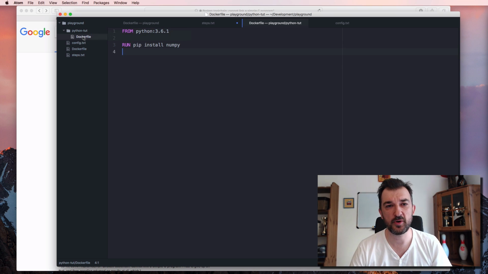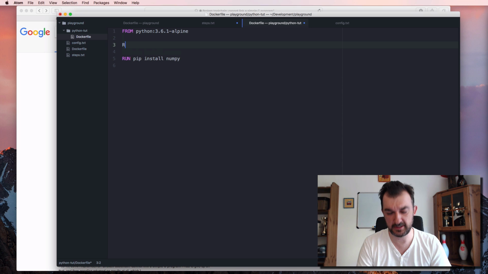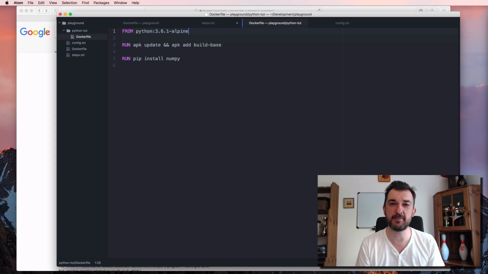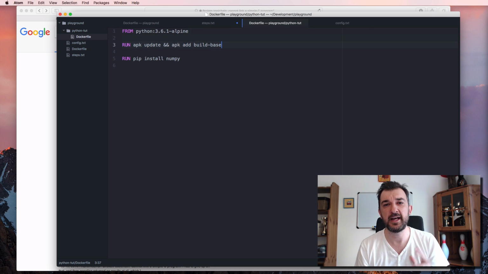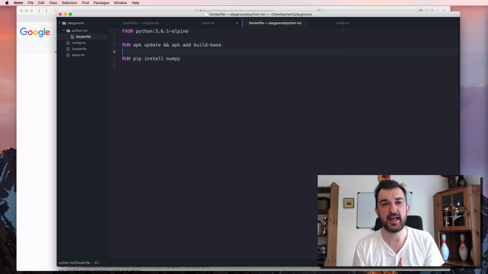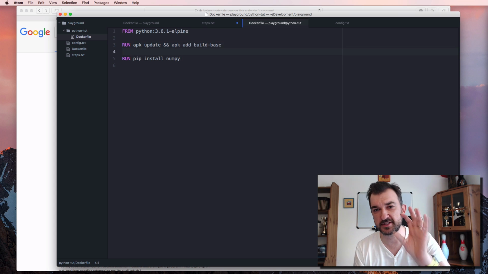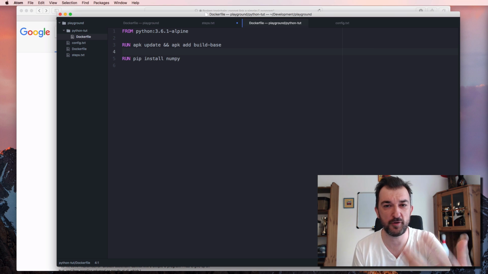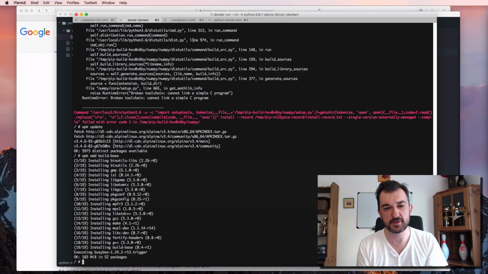Okay, so let's modify this Dockerfile. I'm starting from Alpine. What we need to do first is run apk update and then add build-base. So that's how I go back and forth. I say, okay, I'm starting from the Alpine image version, and then I need to run these to be able to build. So far these are going to be the steps, but I'm not really sure if it's going to work because we haven't tried. So let's go back right now.